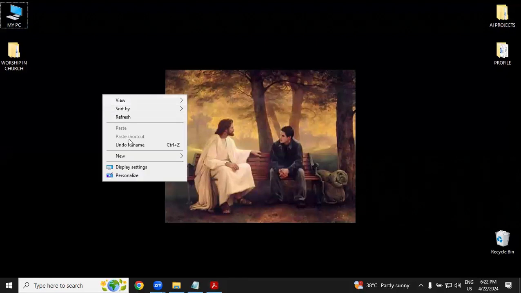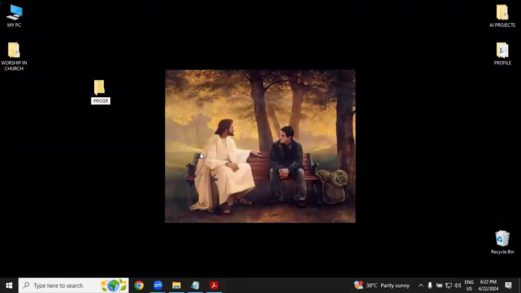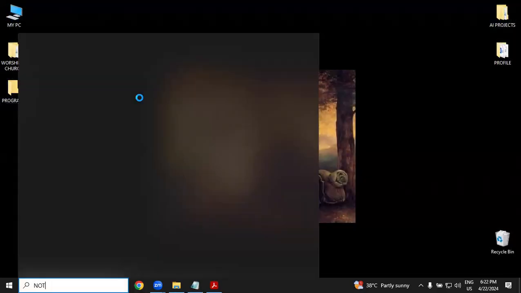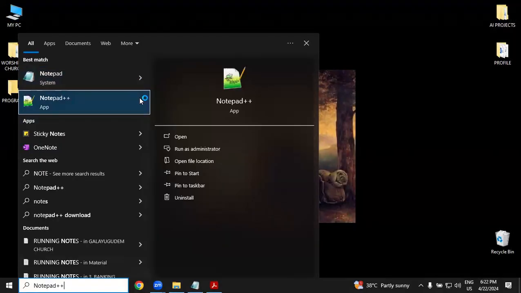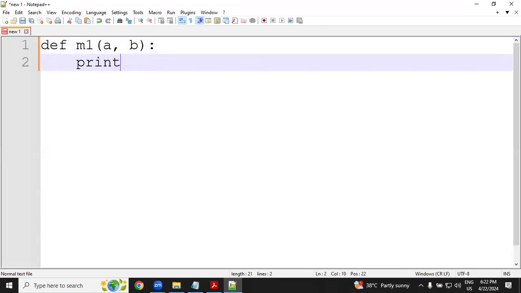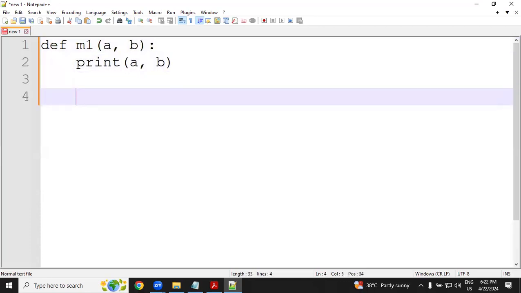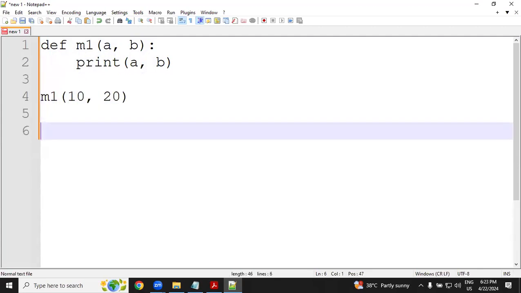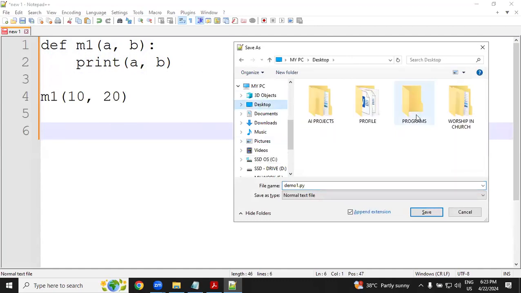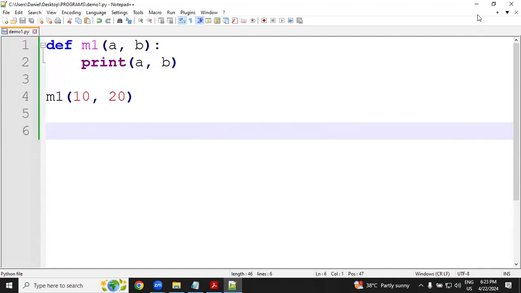Very good. You should understand why they are providing it that way. If you are very good in Python, you will understand why they provided it like that. Let me show you a small example. def m1(a, b): print(a, b). Then m1(10, 20). Save this example as Demo1.py. Please understand this example.